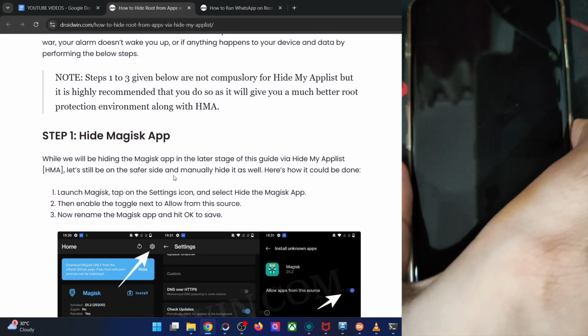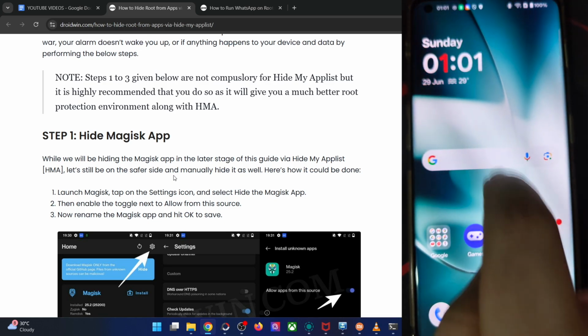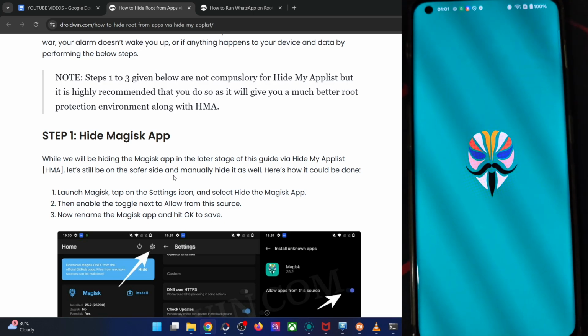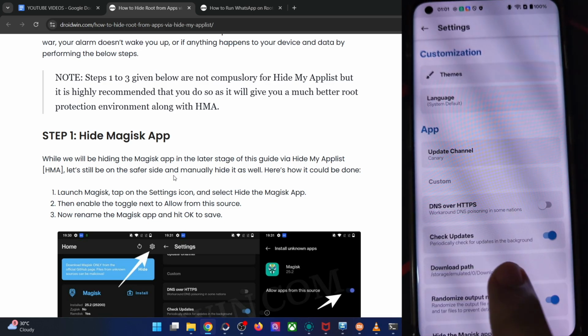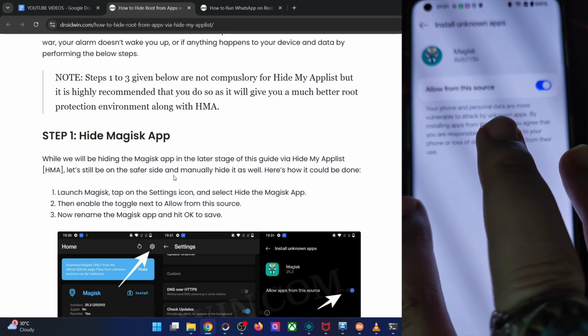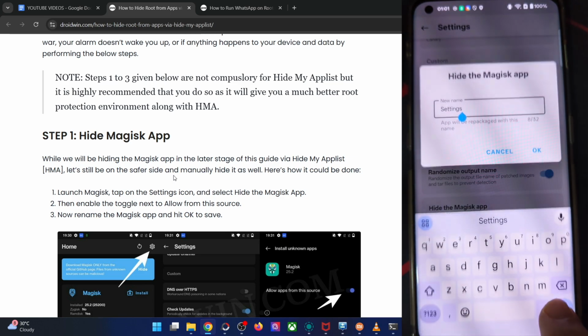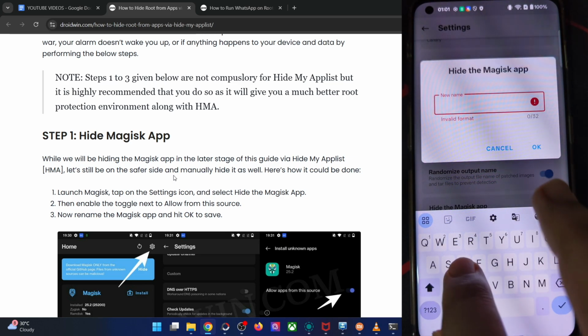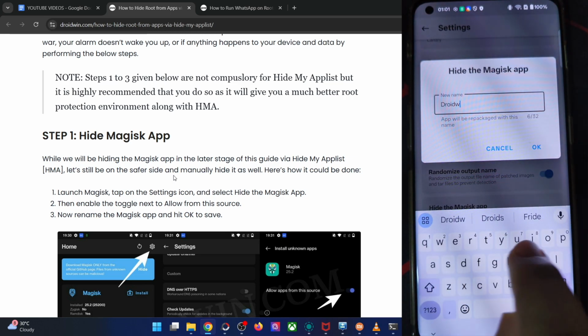First off, let's hide the Magisk app. For that, open the Magisk app on your phone. Go to the settings menu of Magisk. From here, tap on Hide the Magisk app. Allow from this source. Then go back. Give it a new name for the Magisk app. Let's rename it to, let's say, Droidwin.